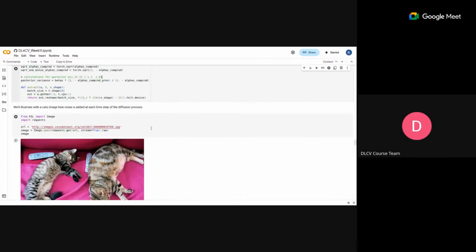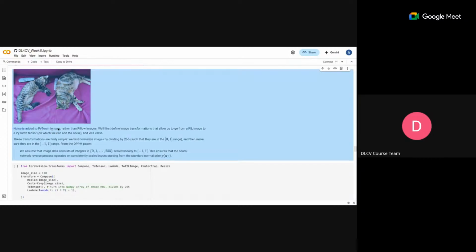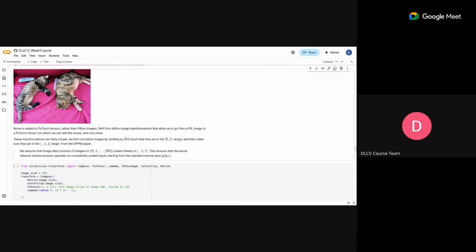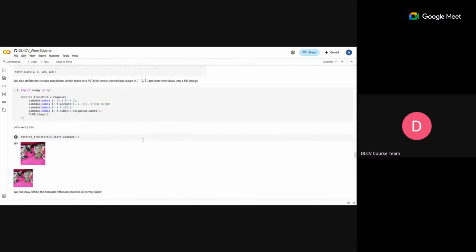Assume we have this particular image. We want to add noise to this image at a certain time step. So basically, we'll simply say, I want the noisy image at this particular time step. What this function will do is calculate the corresponding mean and variance for that particular time step, and just return the image at that time step based on our schedule.